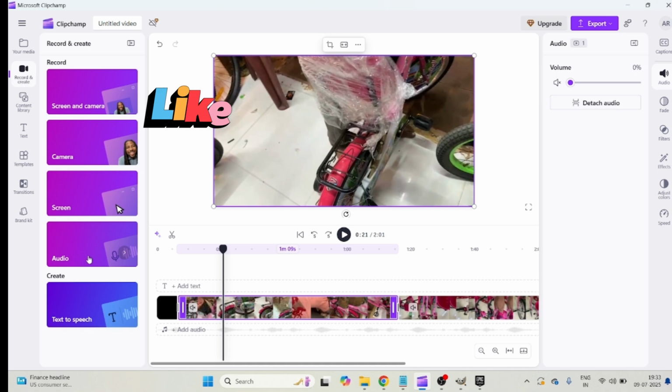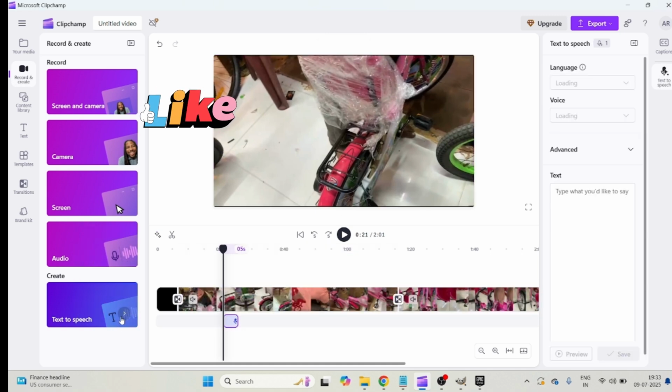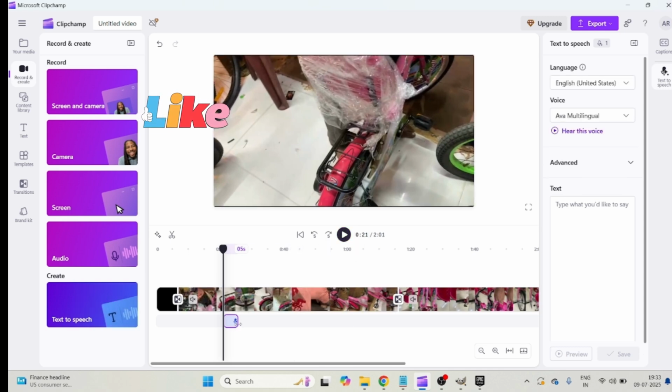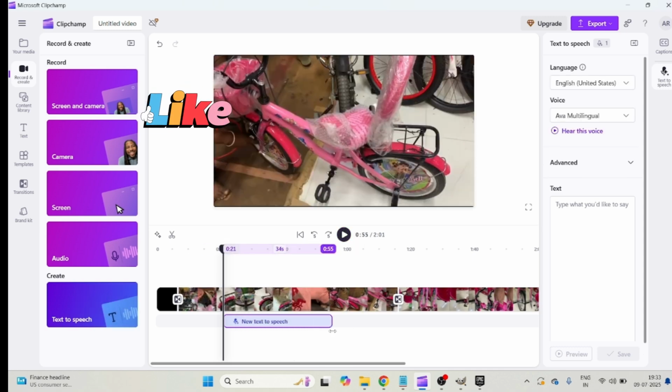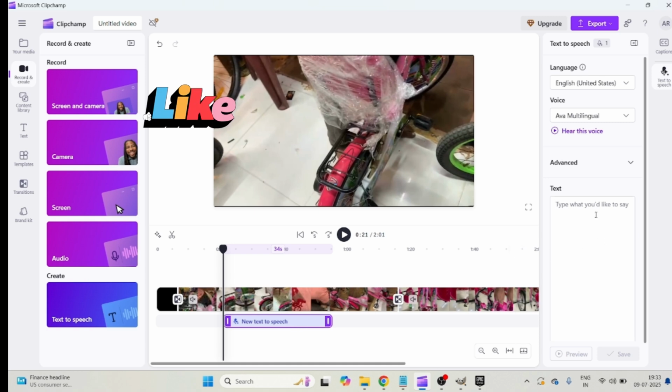And audio and text to speech, this is very useful thing. For example, I want some voice over here. What I'll do is, I bought this cycle from a store. So you can click on preview here. I bought this cycle from a store. So you need to give the text. The AI will give the voiceover for you.